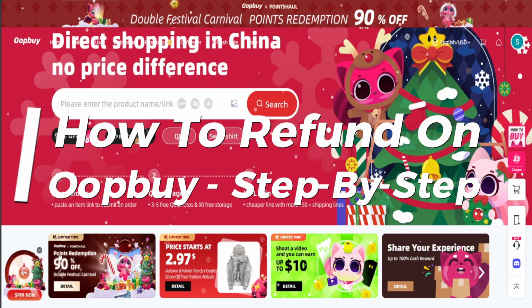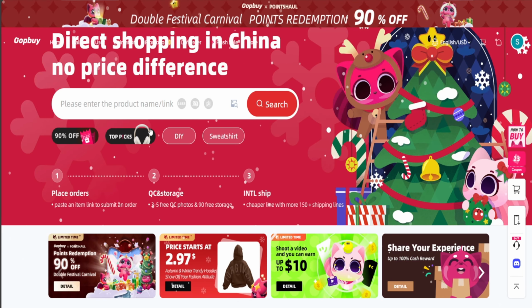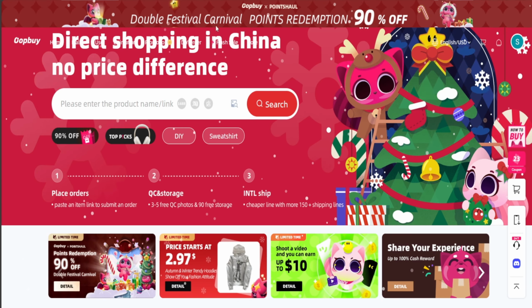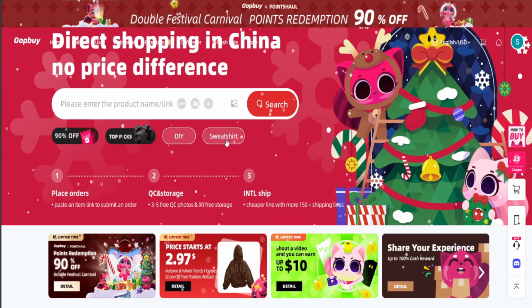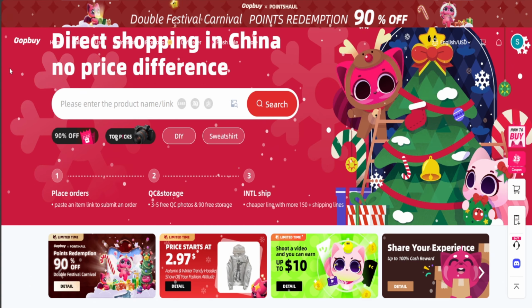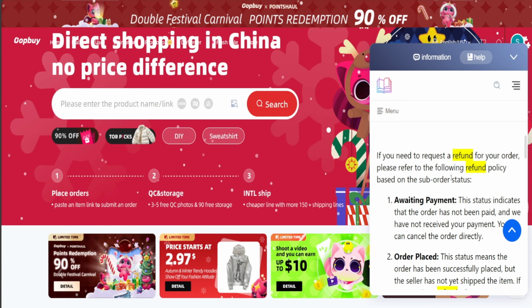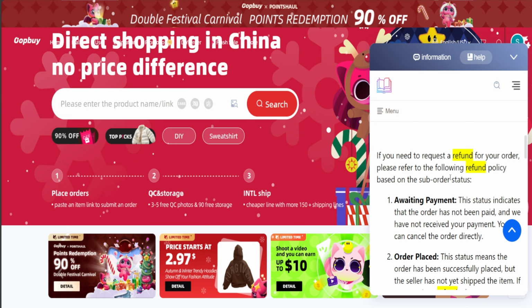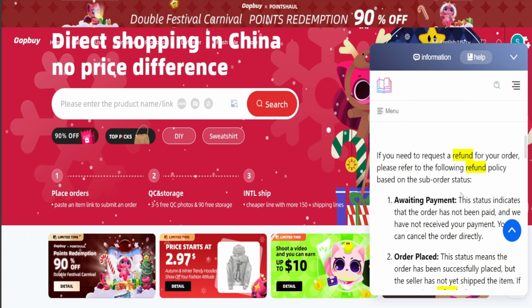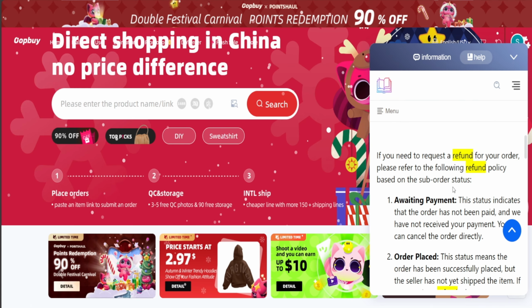How to refund on Oopbuy. So pretty much depends on what situation you have. Directly, you should be able to do most of it in your Oopbuy account. There is information over here that will tell you specifically your situation, based on what sub order status it is.